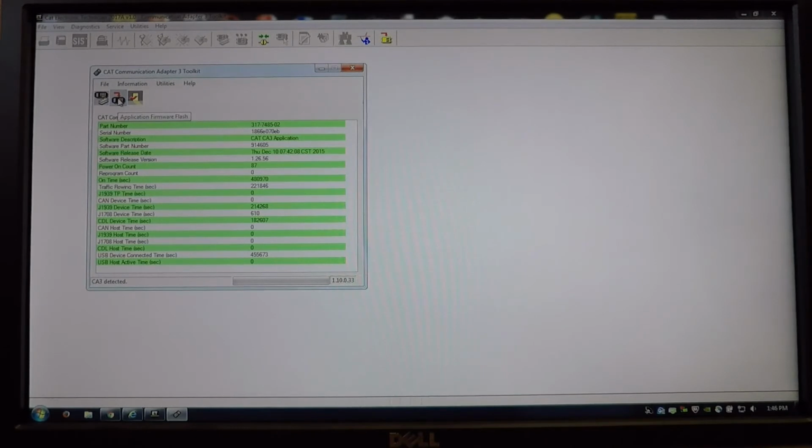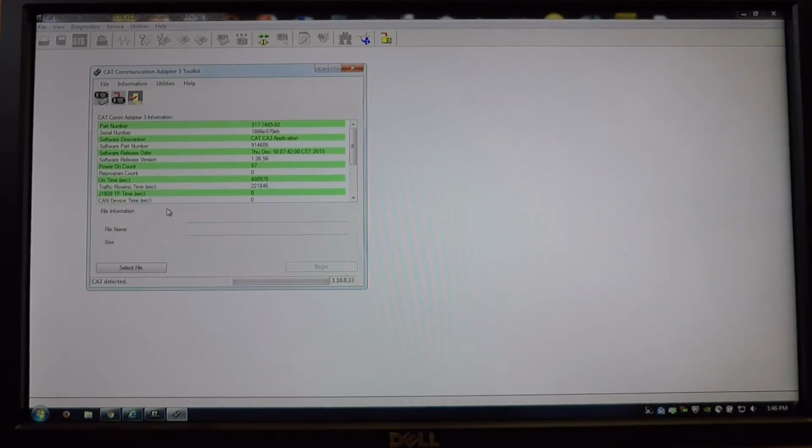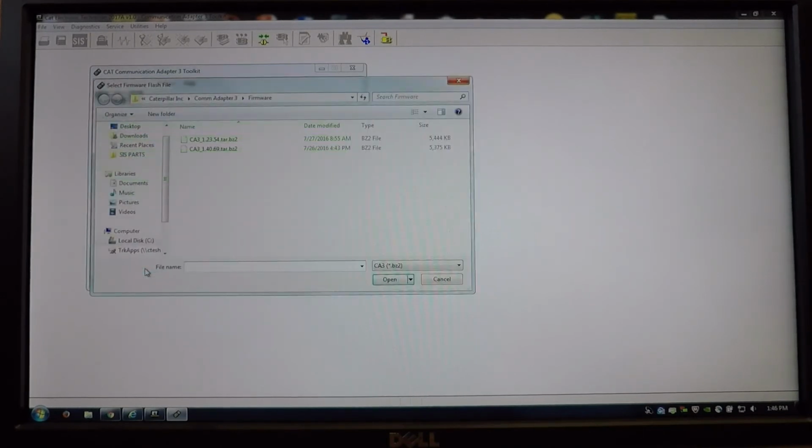The next tab over is an application firmware flash. We're going to click it. And it's going to ask you which file you want to flash it with. We're going to hit select file. Because we updated our CAT ET, it has brought in a newer firmware to go in our COM3. If you remember, we had 1.26.56, but here is 1.40.69.